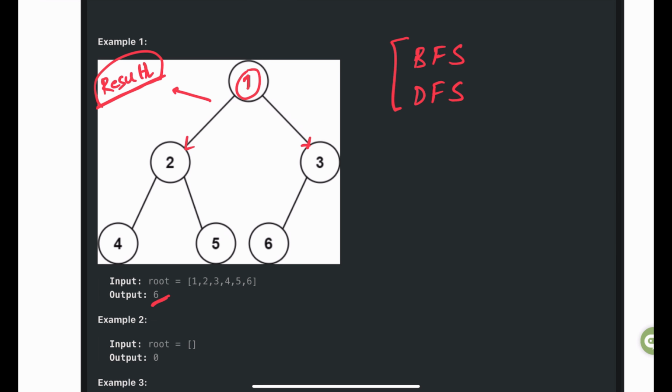For example, we'll start the iteration from the root node, that is 1. We'll look at its left leg to see if it is valid. If it is, then we'll increment the results variable. Similarly, we'll iterate further to look at 2's left and right legs, that are 4 and 5. As the nodes are valid, we'll increment the results counter.